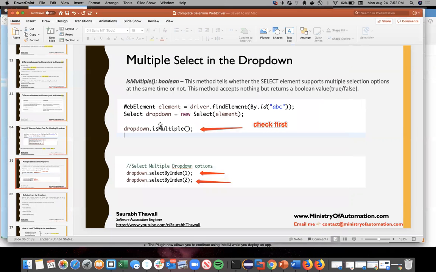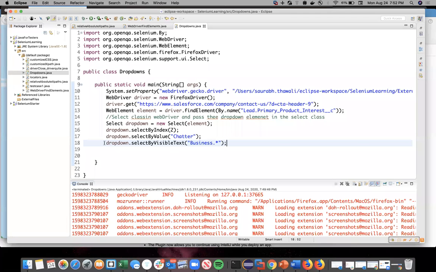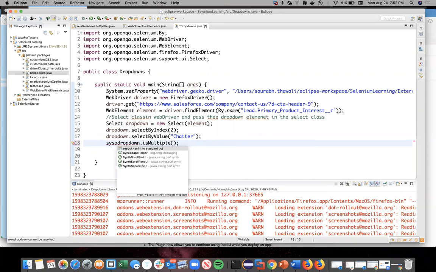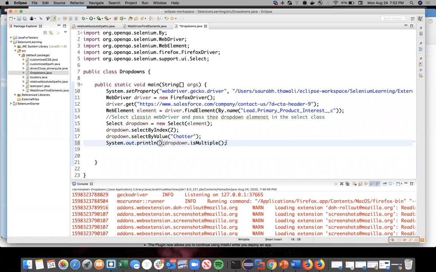So first of all, you need to check isMultiple. isMultiple is the method which will help you to understand whether that drop down is accepting multiple inputs or not. So let me show you in our example. So here what I'll do, I'll type select dot, and the moment I type, isMultiple is the method. This method will return a boolean, right? So here I'll say boolean, or directly what we can say, print. You can directly print, because it's going to give you either true or false, right?